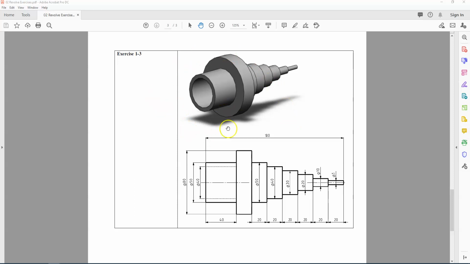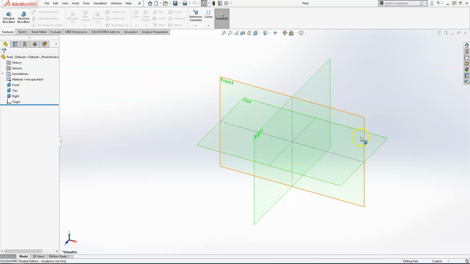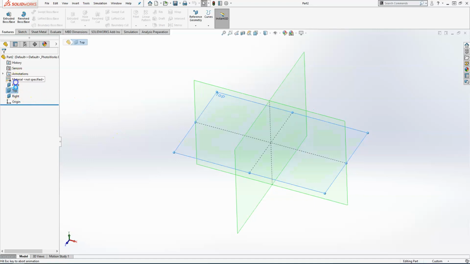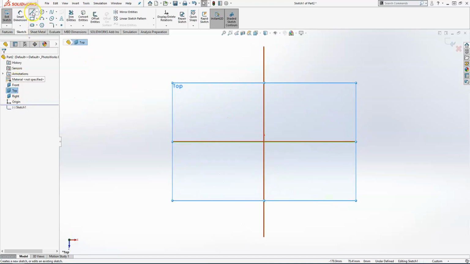So we will put our origin right here at the end of the shaft, right in the middle, right along our axis. So let's go ahead and get started. Go ahead and open a part in SolidWorks, and we're going to sketch on that top plane.